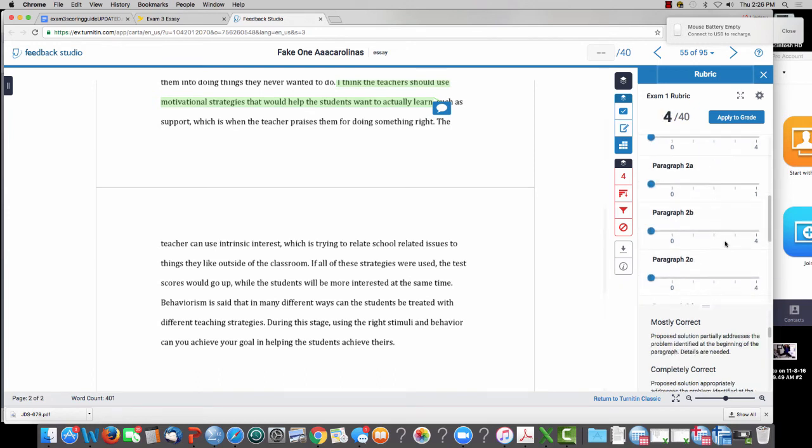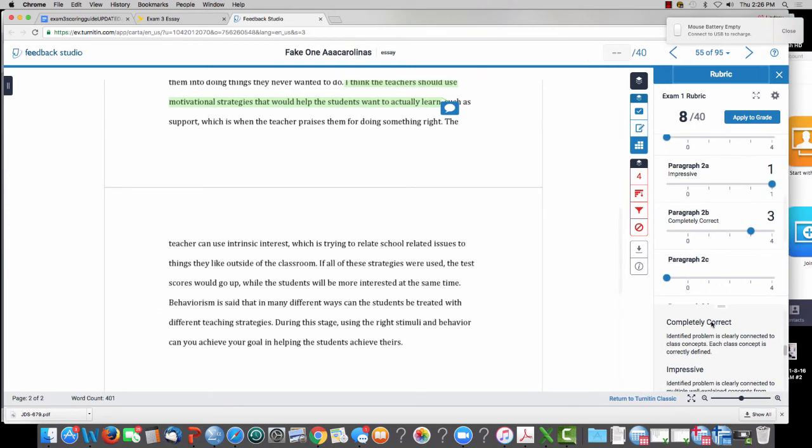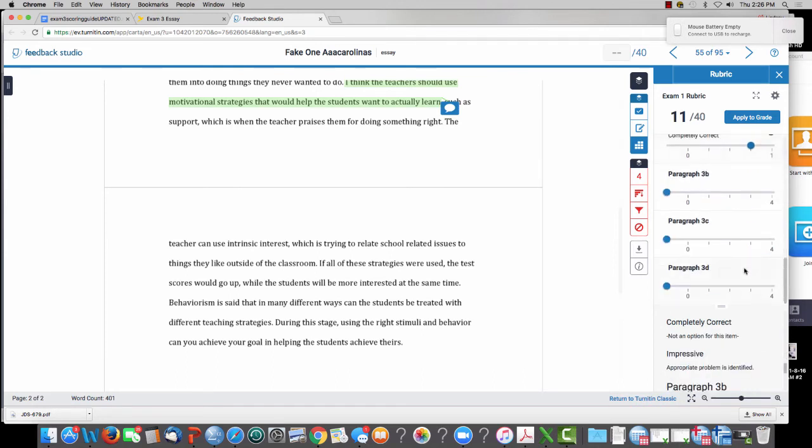You can see as I click on these things, the definition that goes along with the number of points is showing up down here in the bottom of the screen, exactly what that level of scoring means for them. And you just go all the way through, score the whole thing, whatever it is, as you're reading. And then you have their grade here.